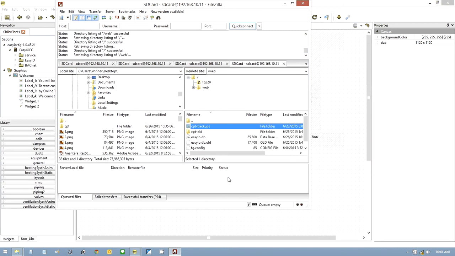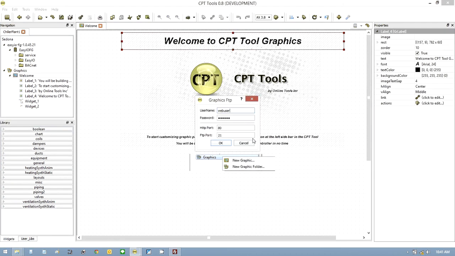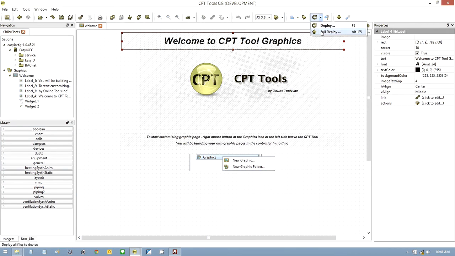Let's just try that again. Let's try a full deploy. I don't think it's going to do it actually. Well, it is working, so the folder must be there. It must just be my FileZilla. So anyway, doing a full deploy will create that CPT folder, and it will put all the images and everything in place as per what is in my imported images folder in CPT.